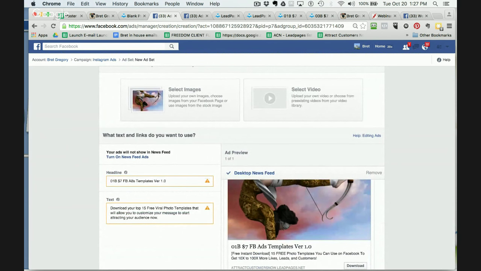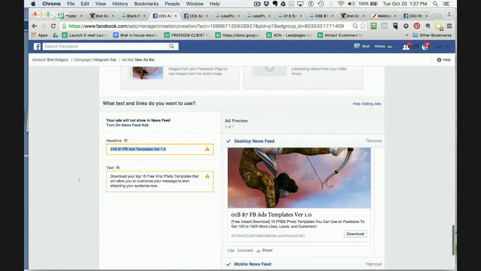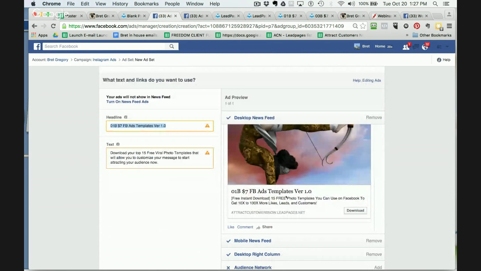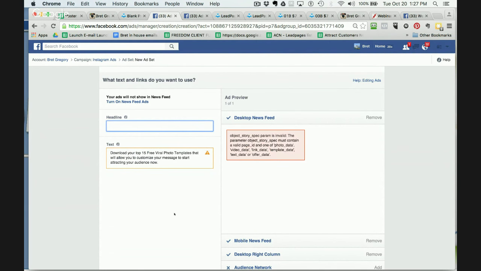And with the headline, I'm not going to keep this headline, because what it does is it just pulls it right off of the lead page itself. So I want to change the headline. So the headline is going to be, hang on just a second. This headline is going to be: get your download, your free viral photo templates.